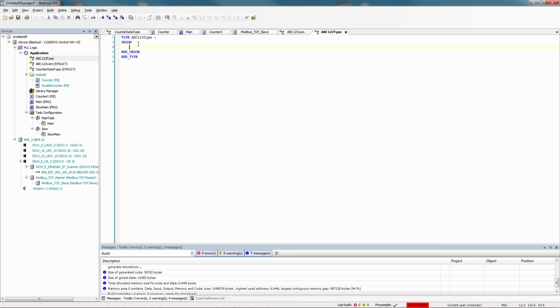And so we do that, we create this. We have two members here. We're going to call one vars, and this is going to be ABC123 vars. And the other one will be what we use for mapping. And this will be an array, and we have to have 100 members here, 0 to 99. And this is going to be of words. So this matches the mapping that you saw in the Modbus device. Okay, give that a semicolon.